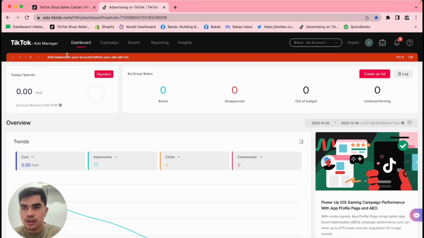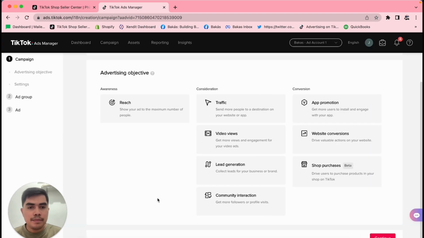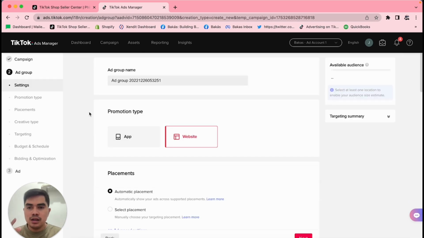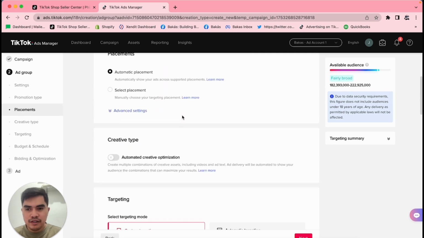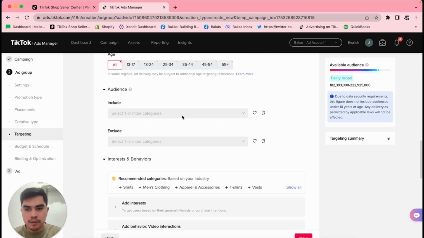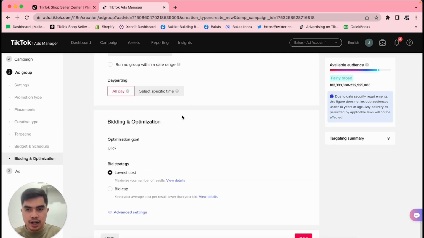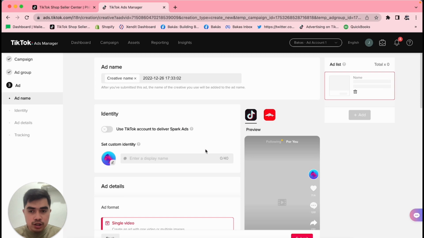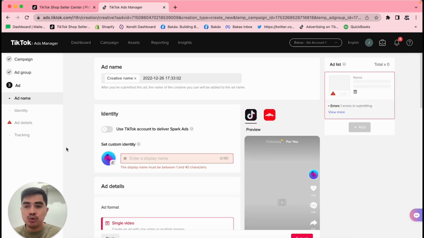I'll give you another example here. Okay, and I'll be starting over, and I'll be choosing traffic, so I can just show you what's the difference from that. Okay, almost the same here in the ad group level. It's just different in the ad level, because again, you can put a custom identity. You don't have to have a TikTok account to run ads, except for the shop purchases campaign.